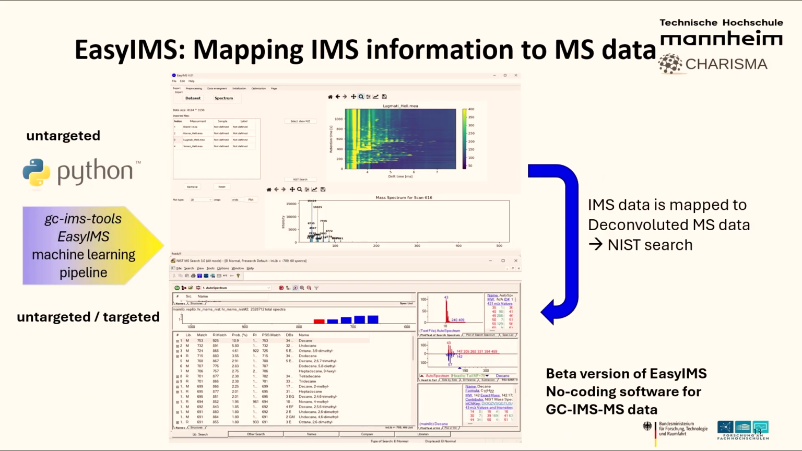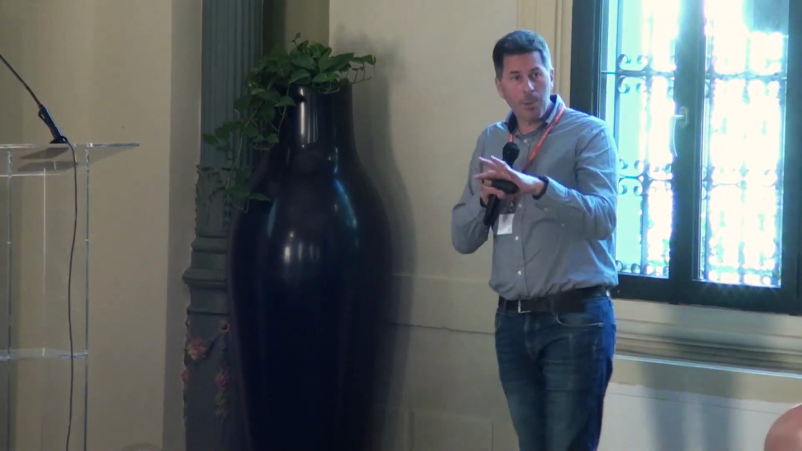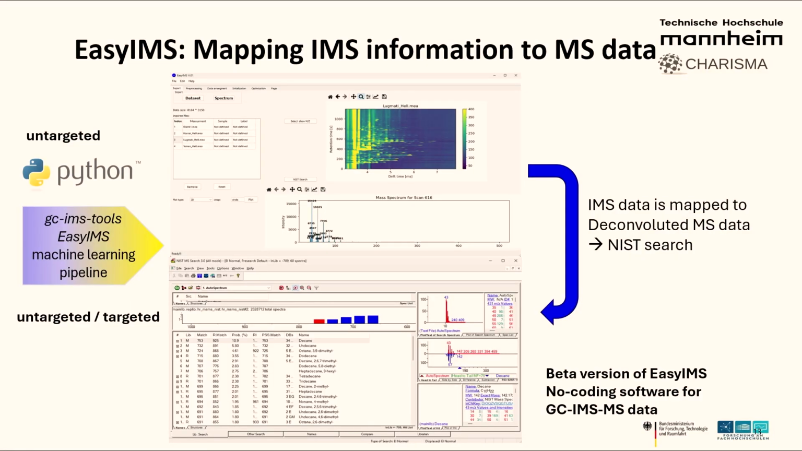And as I started teasing, we're still in the process of developing a non-coding solution that is called GC-IMS. And for those of you who are using IMS only, it works fairly well as well, but the principal idea is the mapping of the mass spectrometry data to the IMS data or vice versa.